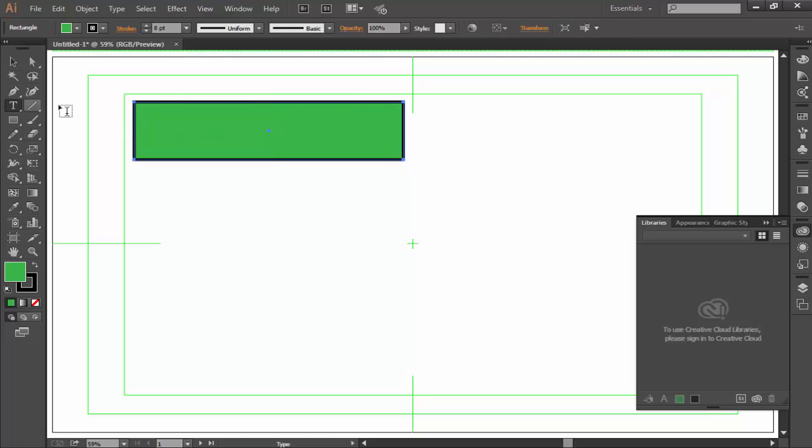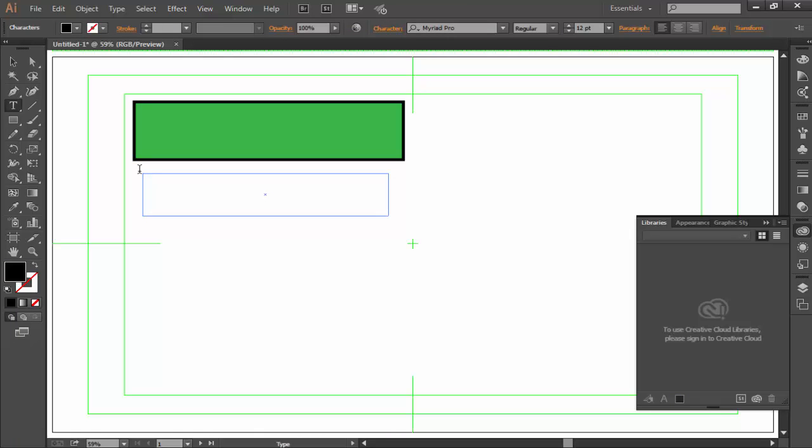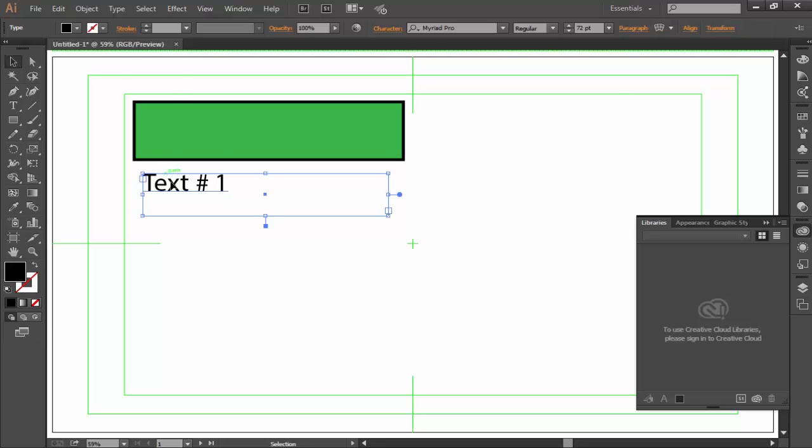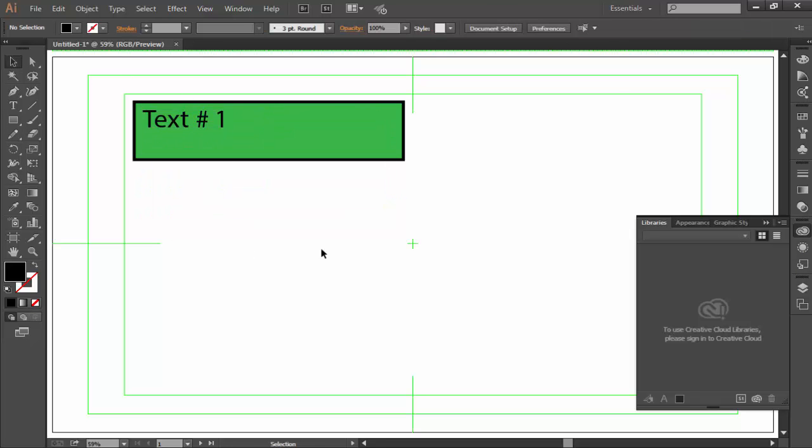So I have this, and then I'm going to type on top of this. I'm going to type down here and then move it up. Text number 1. So I just typed in text number 1. I'm going to go to my stuff and make this bigger and just drop it right inside here. Perfect. Okay. So what I want to have is something like this.